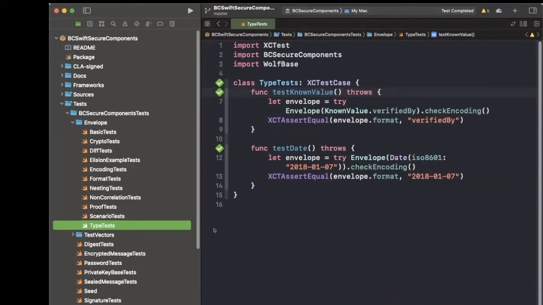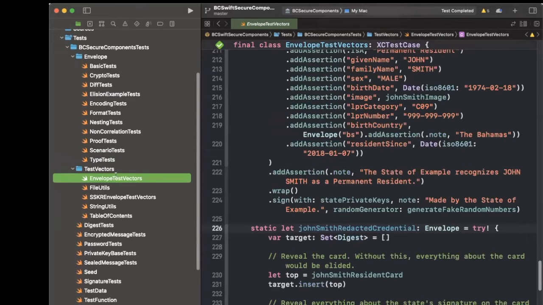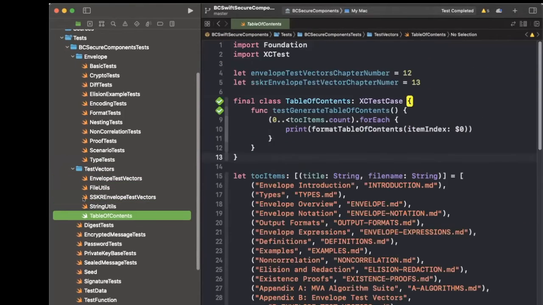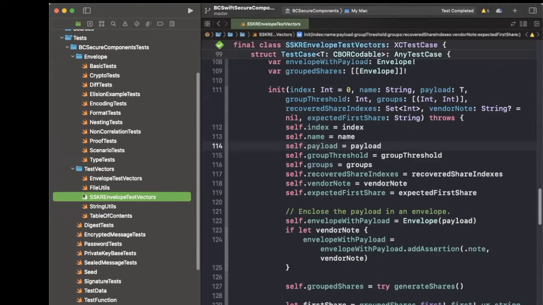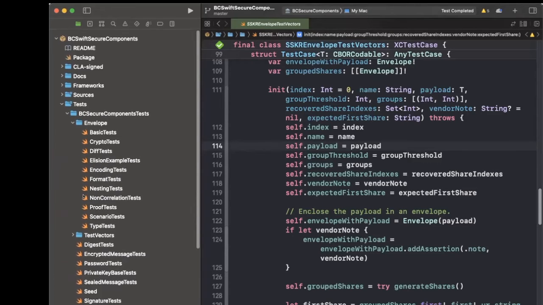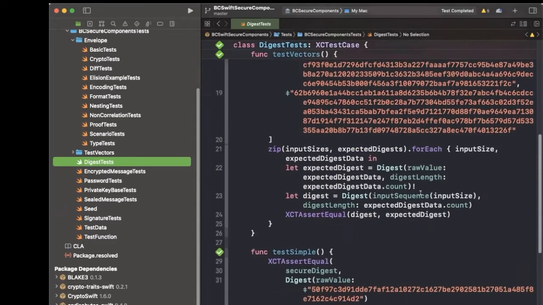So all the other test vectors in here have to do with, let's see, that probably shouldn't even be there. I don't know, because that's probably vestigial. Anyway, these are other things that have nothing to do directly with envelope. But if you're implementing, for example, SSKR, you're going to want to make sure that you implement these things. And then, for example, BLAKE3, these are my tests to make sure I pass all the BLAKE3 test cases.